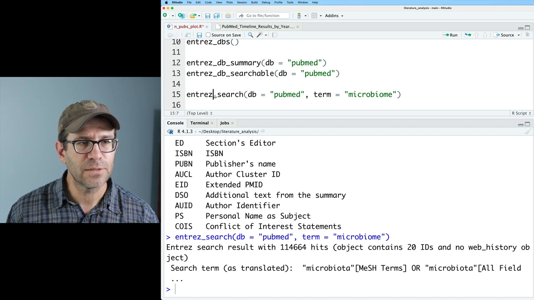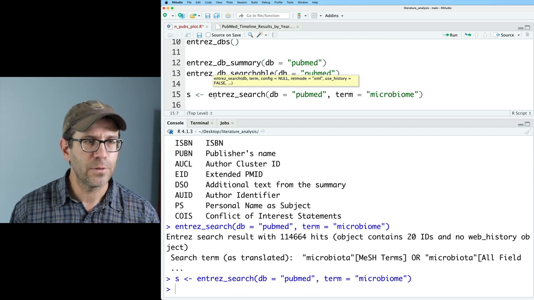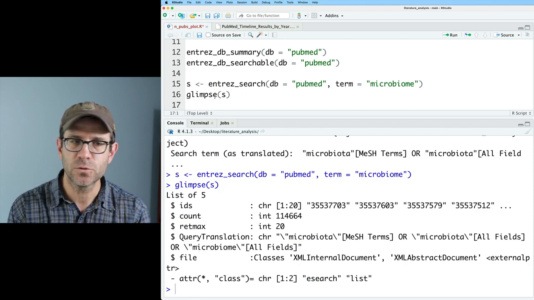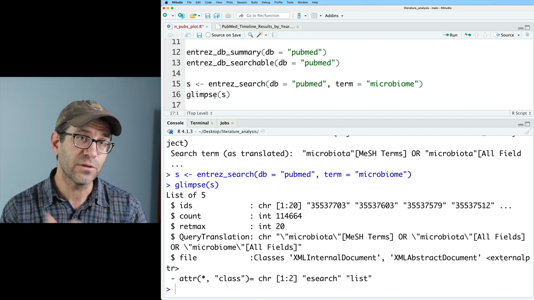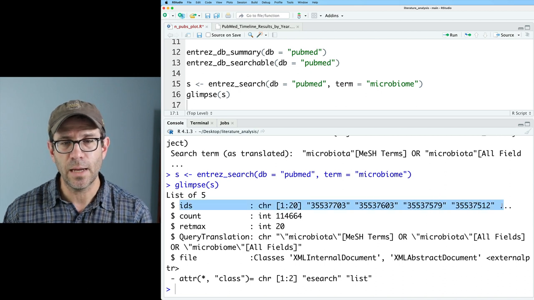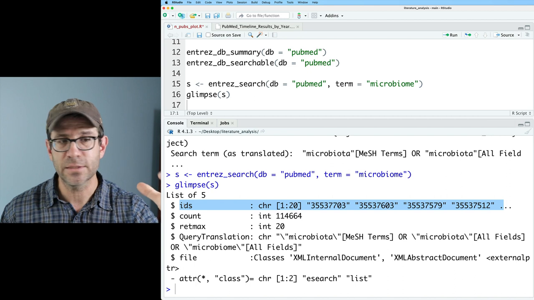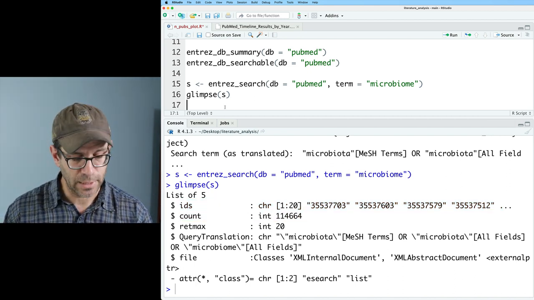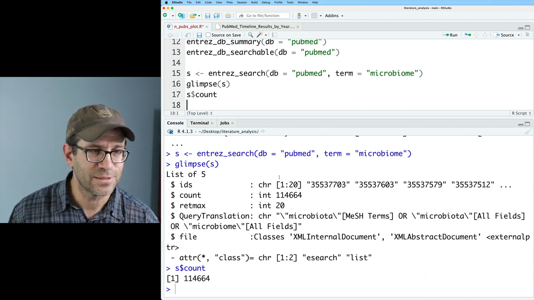I can get a better sense of this if I call this, say, S for search. And then if I were to do, say, glimpse on S. And we've seen this in previous episodes where we can use glimpse or str to look at the overall structure of a list object being returned from a function. And so we can see that the 20 IDs are in here and stored in a value of the list called ids. We can get count, right? So I could do like $count to get 114,664.